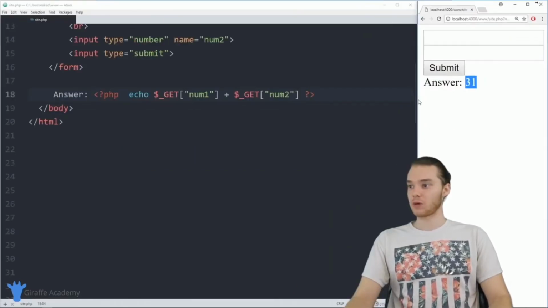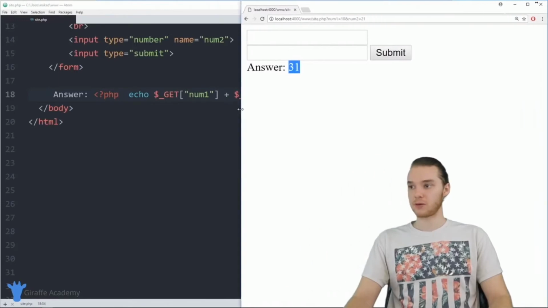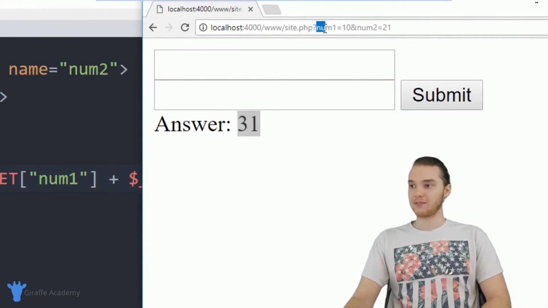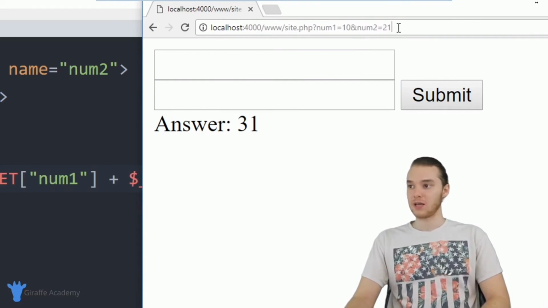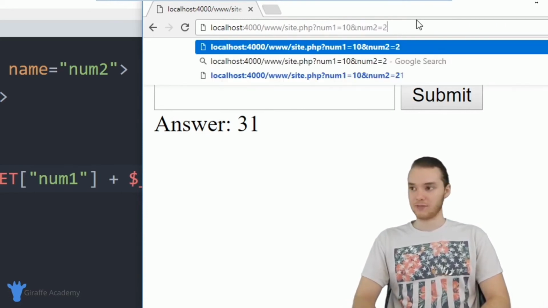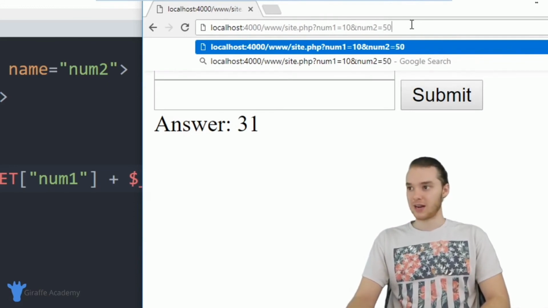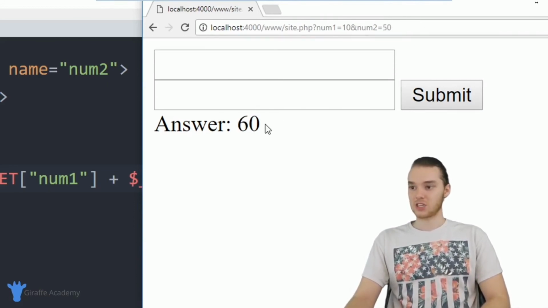Now I want to show you guys one cool thing. If I was to make this browser window a little bit bigger, you'll notice up here inside of the URL, we have this little line over here. It says num1 is equal to 10, ampersand num2 is equal to 21. Essentially what this is doing is it's telling us what the values of those variables were. So with PHP, this can actually get added onto the URL. So if I changed num2 to like 50, and then I clicked enter, this is actually going to change the information that gets entered in.